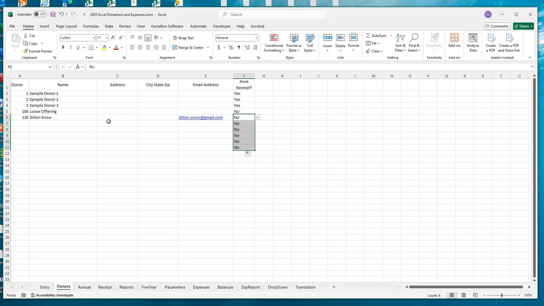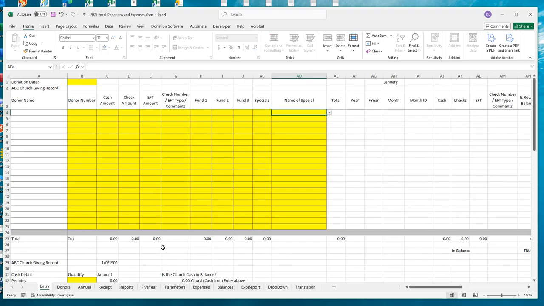Okay, now let's jump back to what we really want to talk about, which will be the drop down list related to entering your donations. Okay, so when the software is delivered to you, you will have drop down lists available in the name of the special column, right? So when we're doing a donation and we have a special offering we're doing, the idea is that you'll have these drop downs available to look up and see what has previously been used as a name of one of your special offerings.